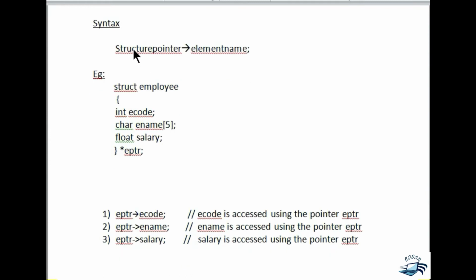Hope you are clear with the syntax. The syntax is structure pointer followed by an arrow mark. In the previous cases we have studied it is a dot operator. Here we are not using a dot operator. Here we are using an arrow mark because we are using a structure pointer to access the element of the structure, not the structure variable. If I am using structure variable, I have to use the dot operator, but here we are using the structure pointer followed by an arrow mark, then comes the element name.